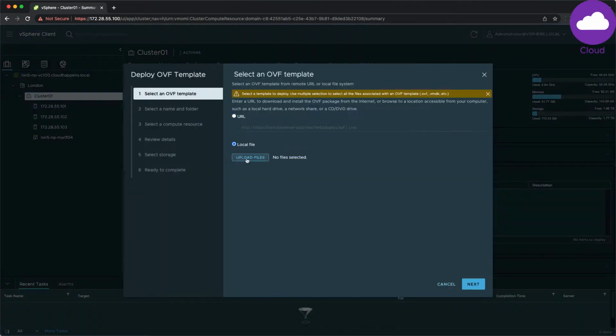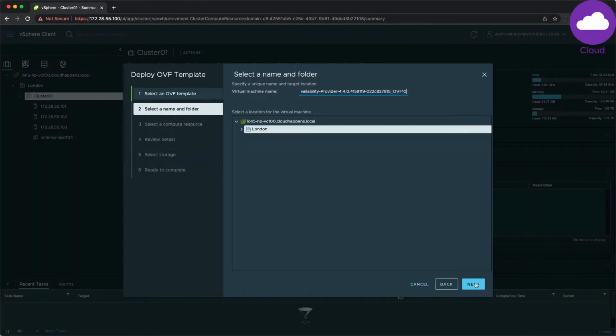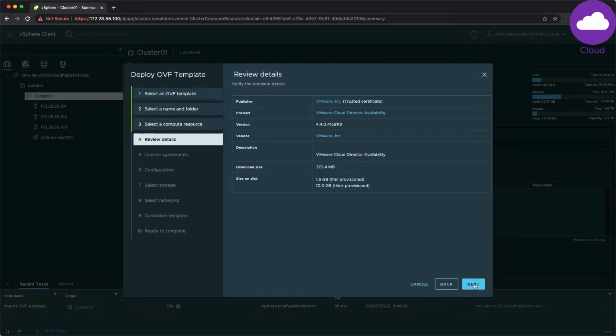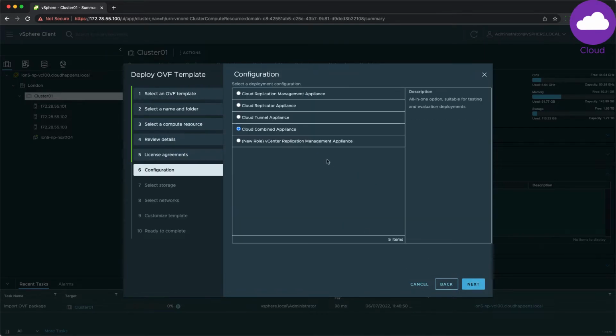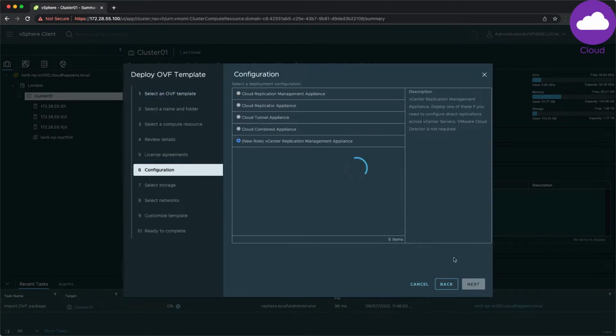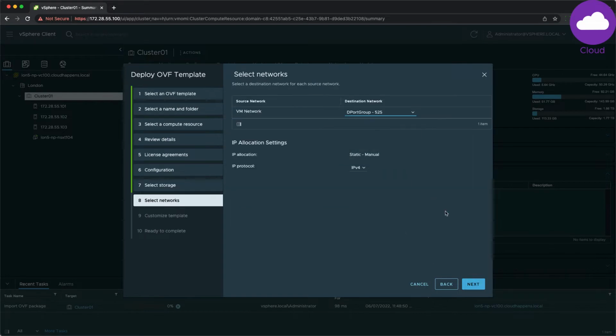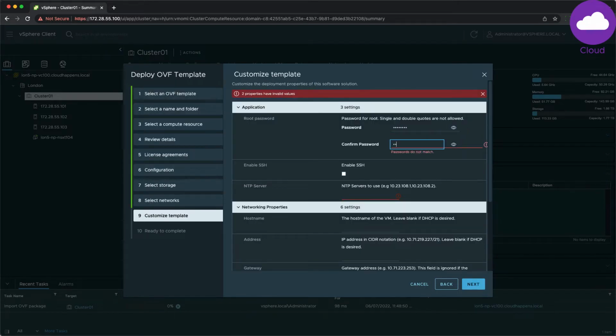Let's start with the deployment in the dedicated vSphere cloud. It is a typical process of deploying an OVA template where you need to follow the steps of the wizard. With VMware Cloud Director Availability 4.4, there is a new appliance to support the vSphere-based clouds. On the configuration step, you need to select the new role called vCenter Replication Management Appliance. It is a combined appliance and runs on a single VM. It is essential to mention that this setup doesn't support adding additional replicators or utilizing an existing tunnel.